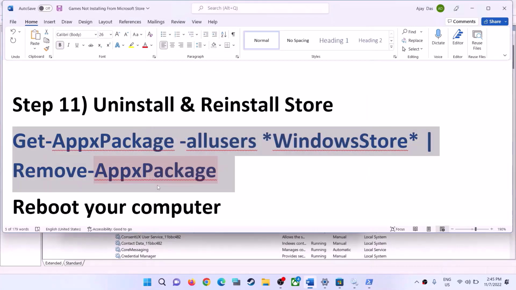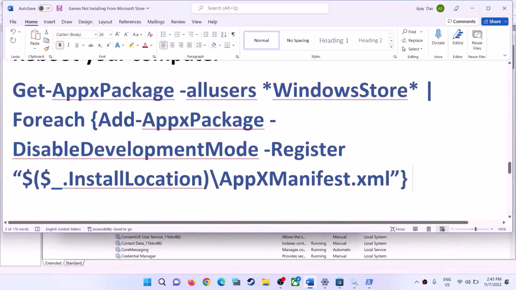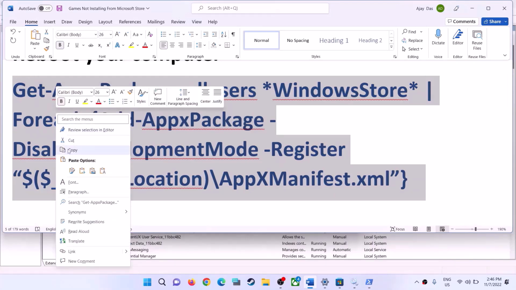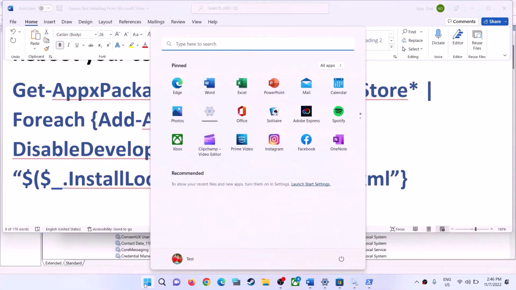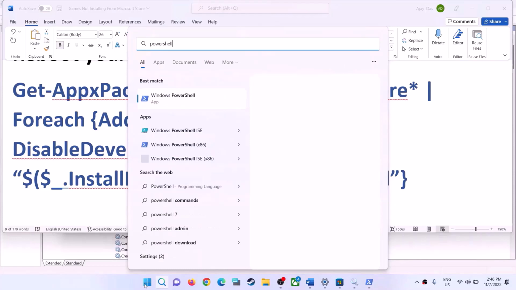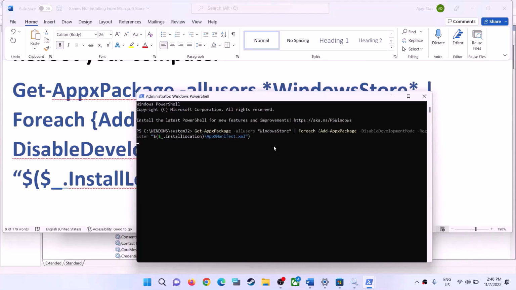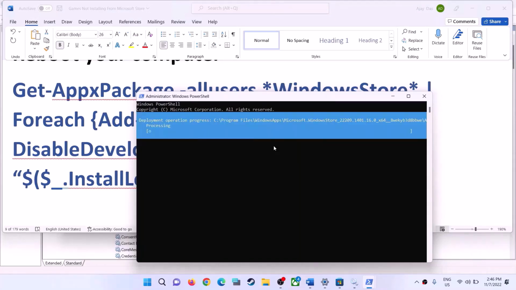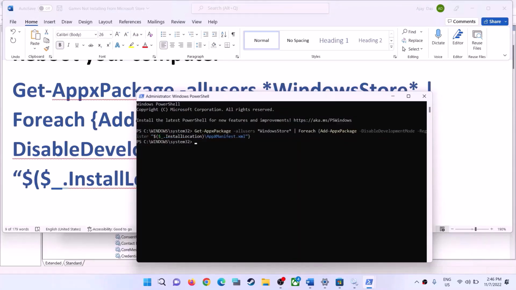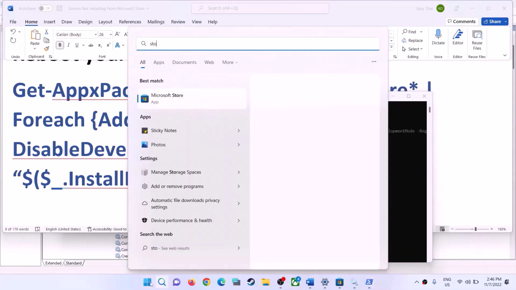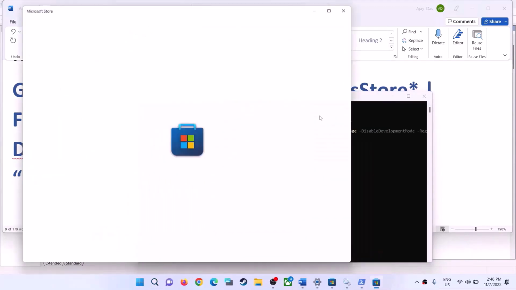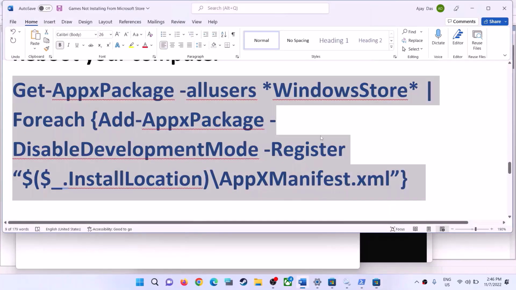Now after the system restart, again open PowerShell and run this command. So copy this command. This command is also provided in the video description. Type in PowerShell once again, make a right click on Windows PowerShell, then click on run as administrator. Opening PowerShell as an administrator is important. So always open PowerShell as an administrator. Paste the command, hit the enter key. This will reinstall Microsoft Store on your computer. Once done, now you should be able to open Microsoft Store. And once done, now try to check Microsoft Store.